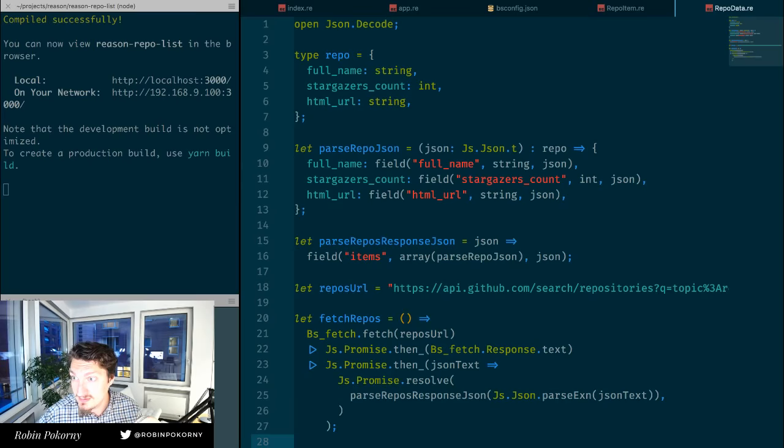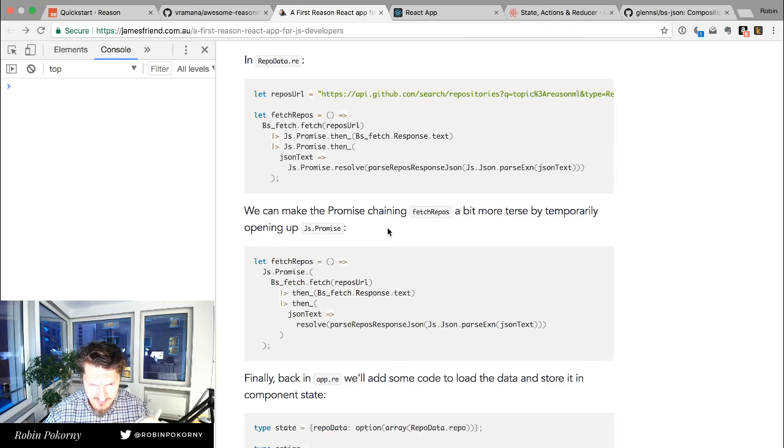Yeah. But so let's not just do it with the JS promise. So we are very explicit what is happening, and at least for this beginning, we know what we do. Yeah, so let's skip this step.